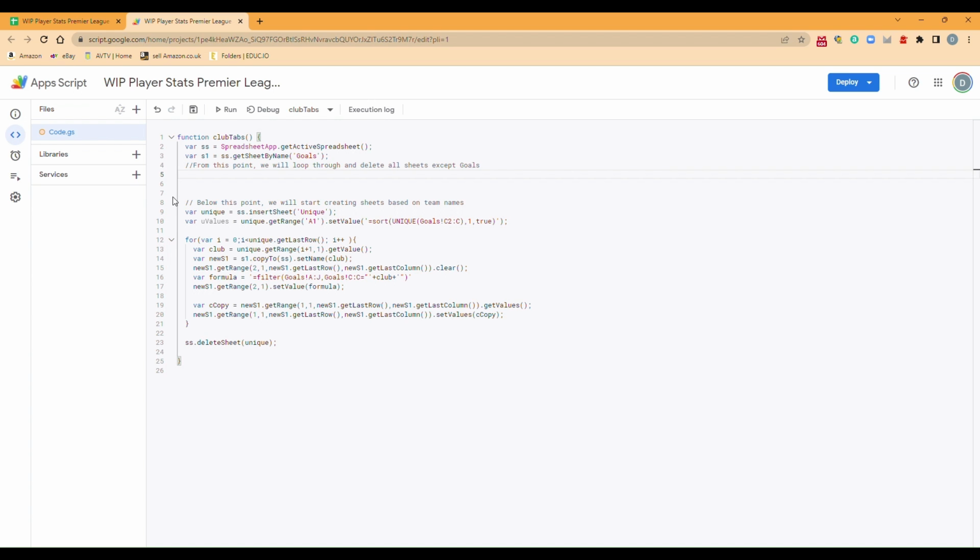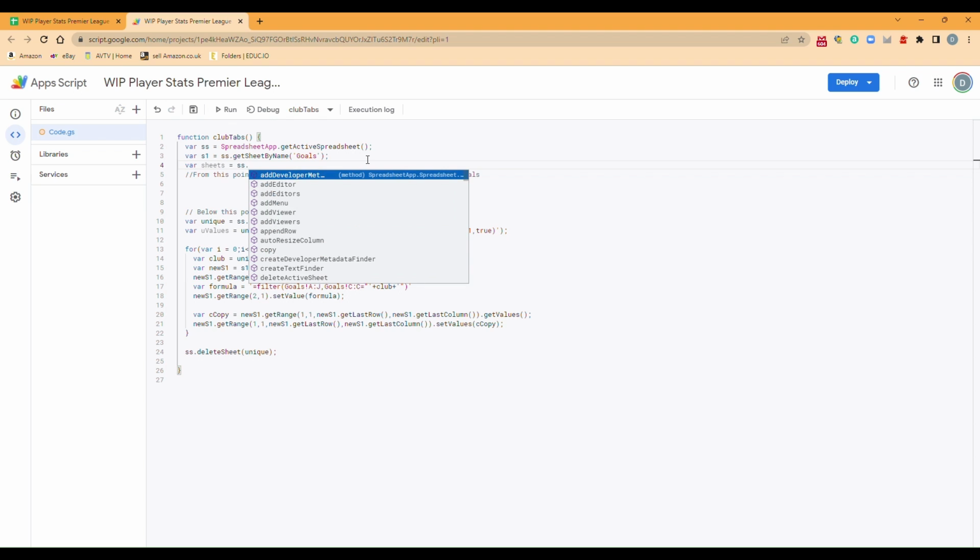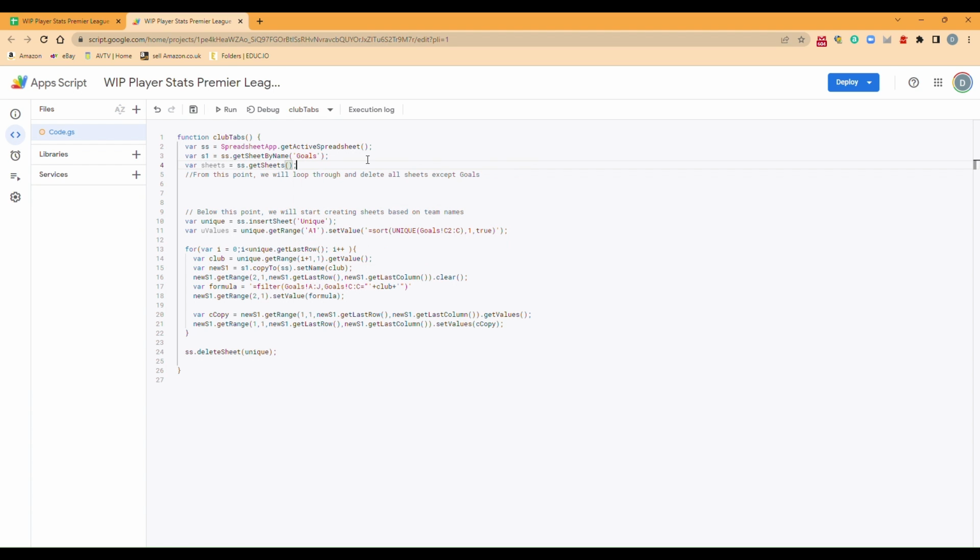Okay, so now what we need to do is we need to get all those sheets. So again, above this line, I'm going to create another variable, and that variable I'm going to call sheets. Now sheets is going to be SS, so we're going to call that active spreadsheet, and it's simply called get sheets. Okay, so that finishes that off. It's just a variable that we can call on later.